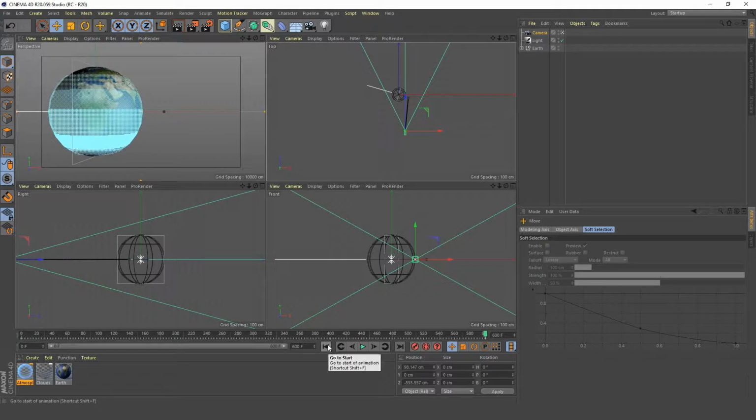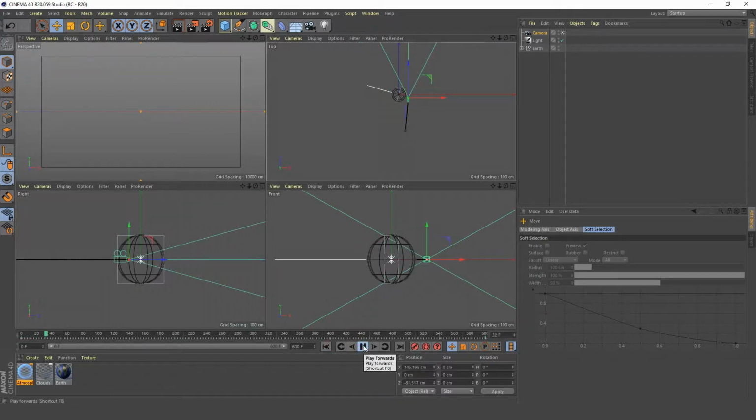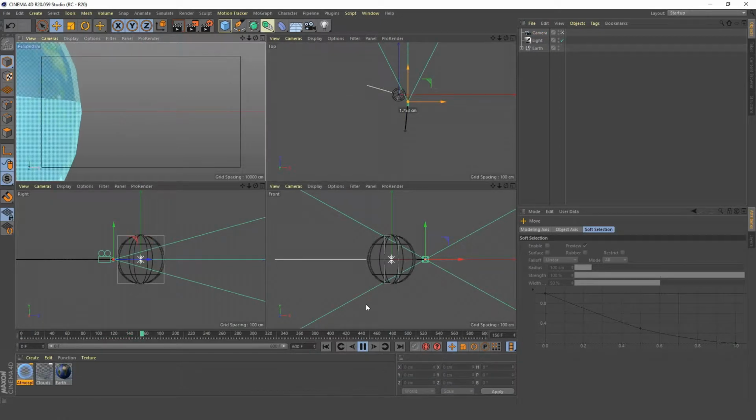Okay, so let's see what this looks like. Let me select the screen so that we can see. Let's go back again and check that out. Okay, so it's coming in really slow, so we need to fix that.